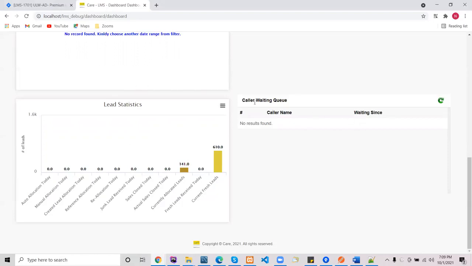And there is a caller waiting queue. Suppose the caller disposes a lead, and the system doesn't have any other leads to allocate to that caller. Then that particular caller will come under the waiting queue until the system allocates a new lead to him.